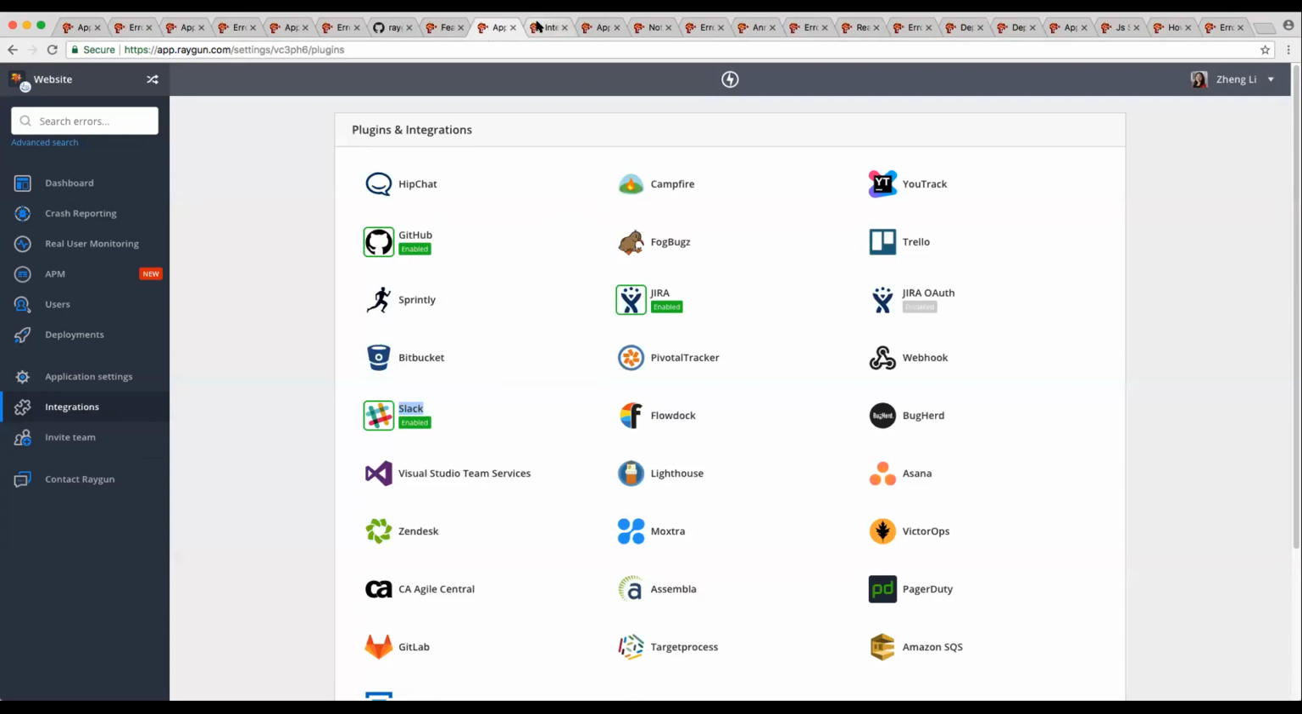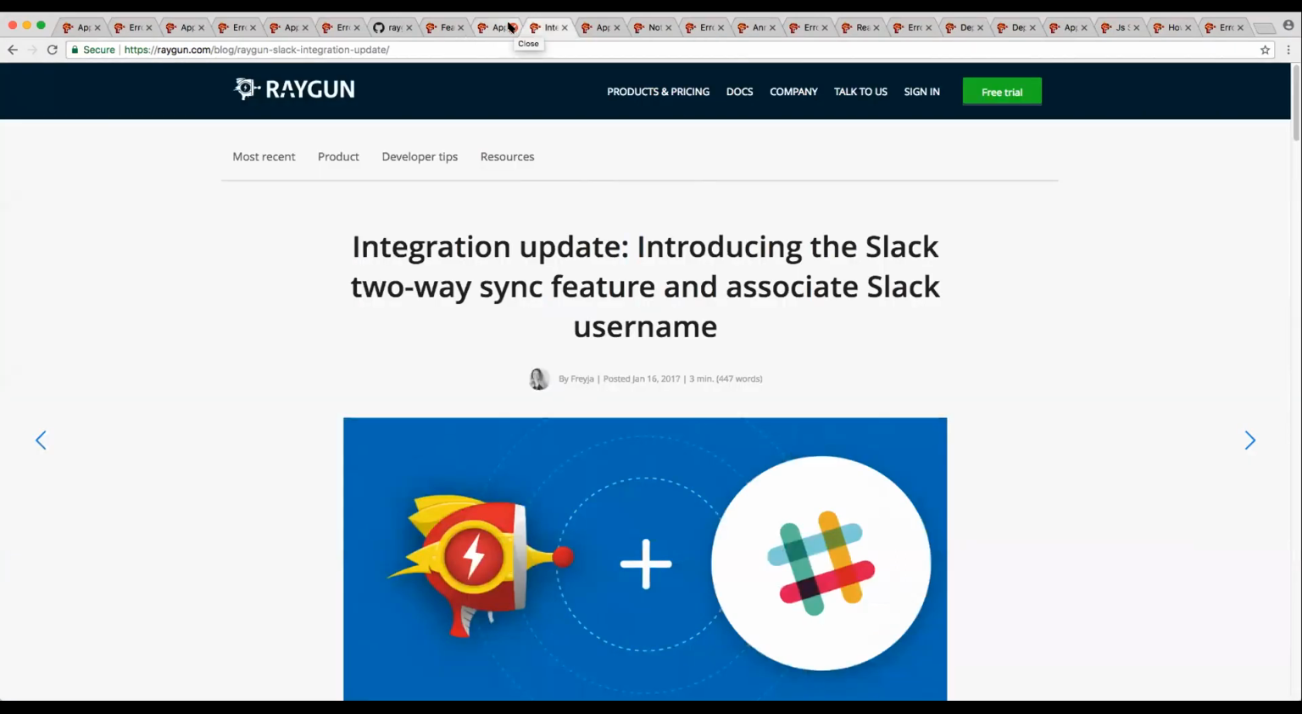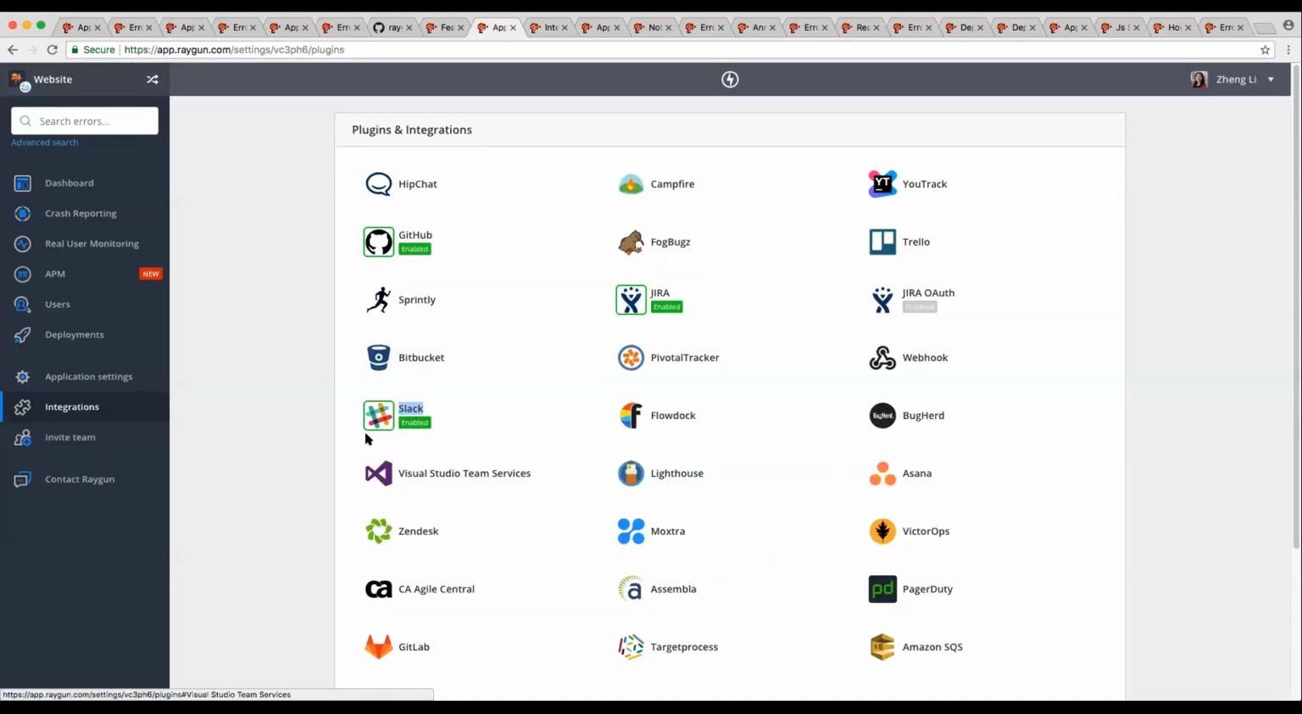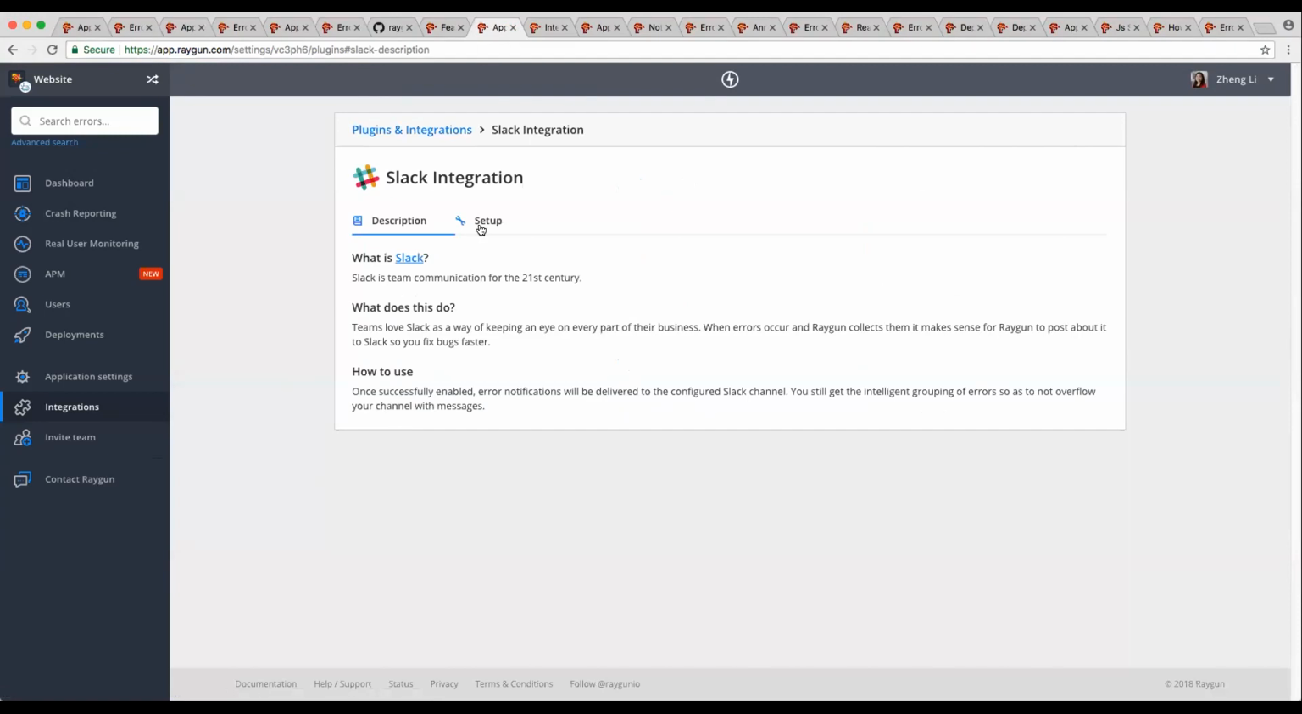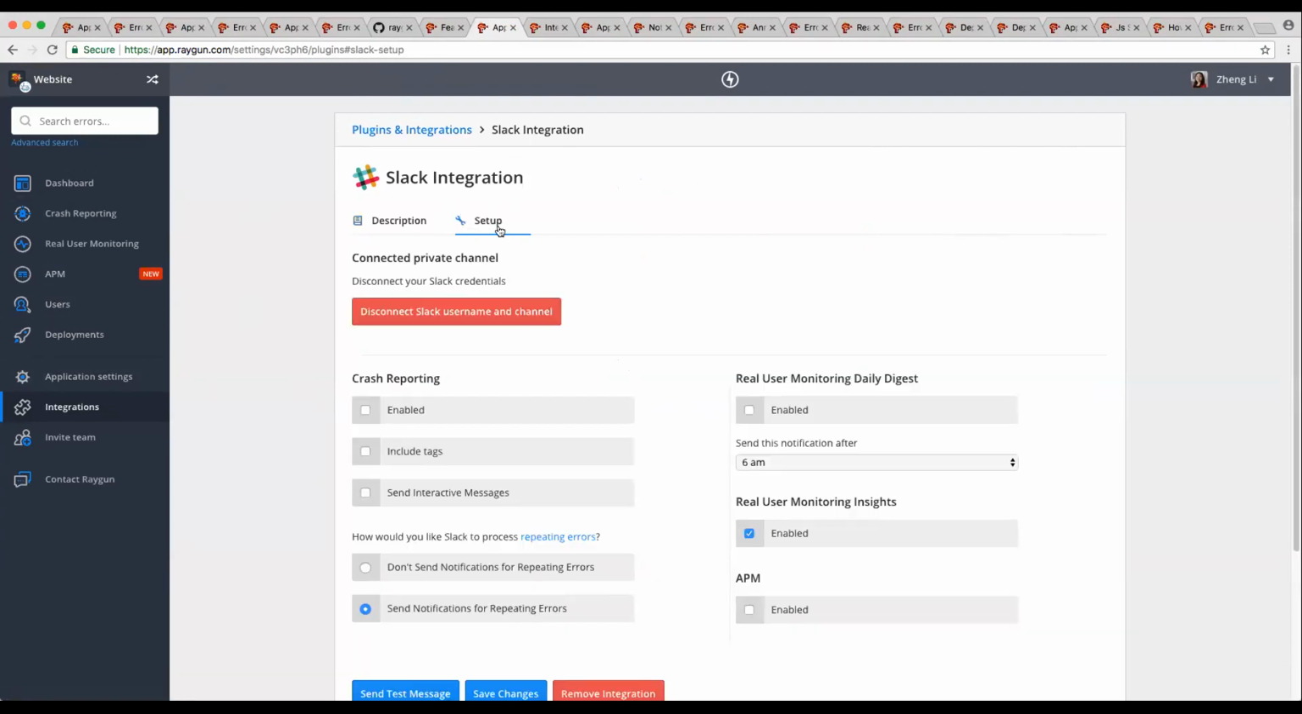Okay, let's jump into another integration now and have a look at the Slack one. So Slack is one of our most popular ones as well. It allows you to send notifications into a Slack channel, and it's very easy to set up as well. All you need to do is click on Slack in the sidebar under integrations, and you'll come into the setup page. You'll put in your credentials and you'll get a list of options here. You can include tags, and you can get notified if there's an interactive message for you. It's very, very easy to set up, and it is one of our most popular integrations.